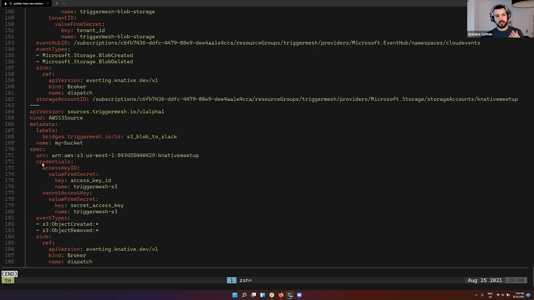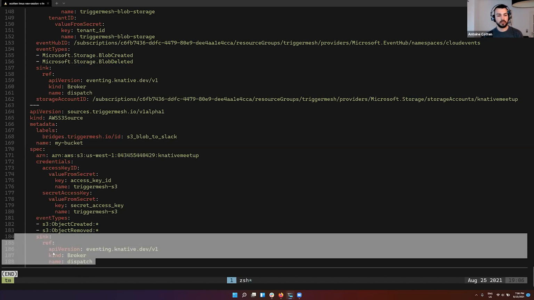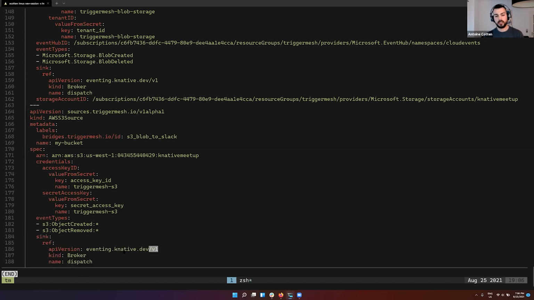The second thing is, remember in the S3 resource, we were targeting a router object, which I said was an abstraction on top of Knative's broker and trigger. This has also been resolved here to the right type of object in the right API version and so on. So you really don't need to know what API versions and what kind you are actually targeting.